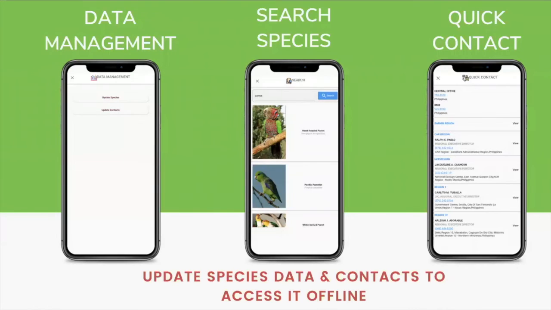The next one is the quick contact, wherein you can easily dial the contact person on each DNR region. And the information here has been downloaded from the info that they've uploaded on our CRM. Just a reminder, the user needs to update the species data and contacts under data management for them to access the data installed or downloaded in an offline environment.